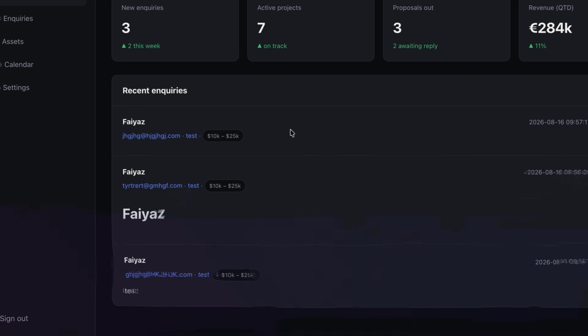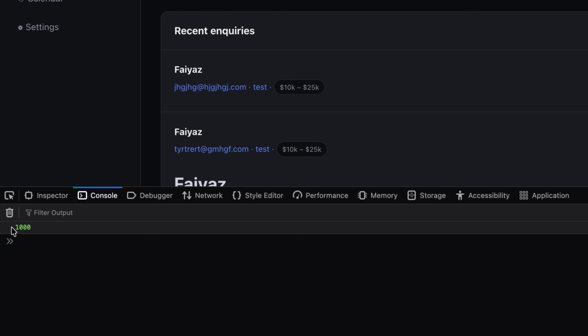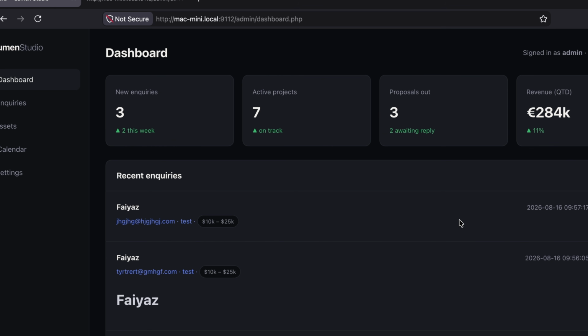You can see it's here. We'll go to the console here, and you can see that the value 1000 is getting rendered, which confirms that we have a cross-site scripting vulnerability here. Right now let's try to go ahead and see how we can exploit it further to get remote code execution.